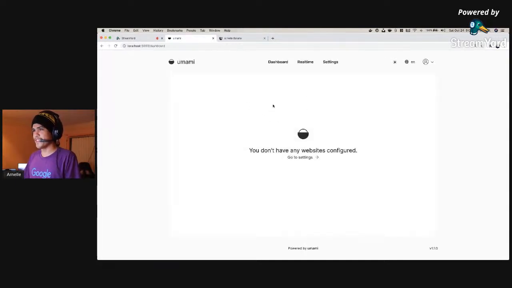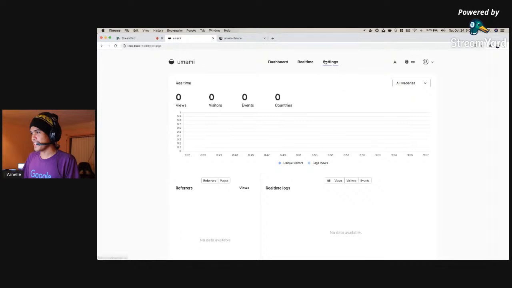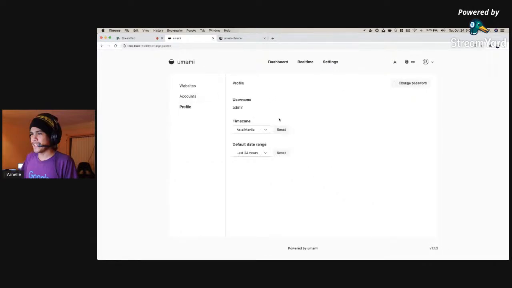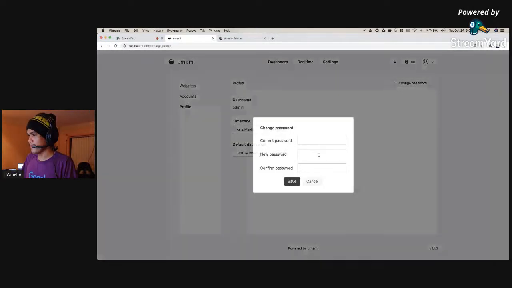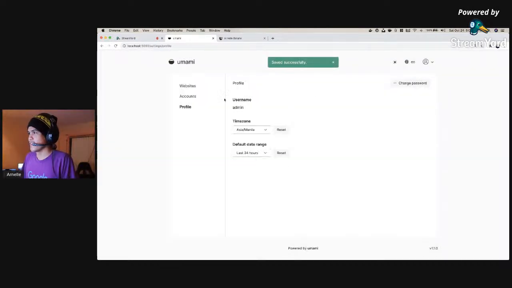So this is the Umami dashboard once the admin is logged in. The Umami app itself is pretty simple and straightforward, at least for me. There's a dashboard. You can't see anything because we just started the app, so there's really nothing in here. Real time, no data yet. Settings. From the settings, you can change your current password. Let's just change it to password. Okay.